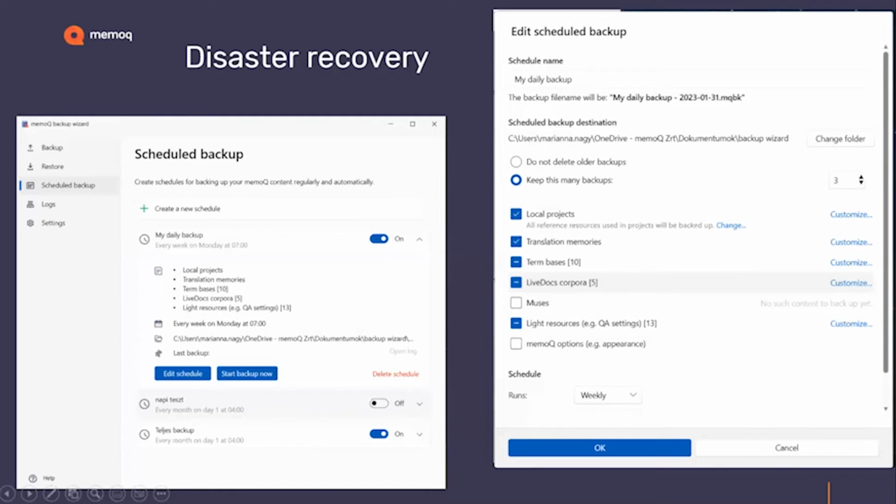How to be prepared for the unpredictable. How to recover after a crash. I've read a couple of, well, many support tickets shouting out for help. Hey guys, my computer crashed. How should I get my files back? I need to work. Well, the scheduled backup functionality is aimed to help you with this.